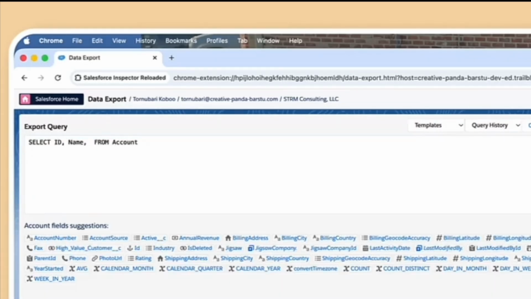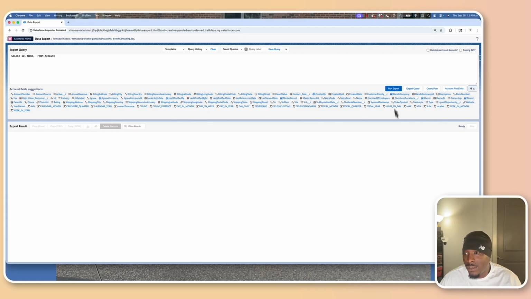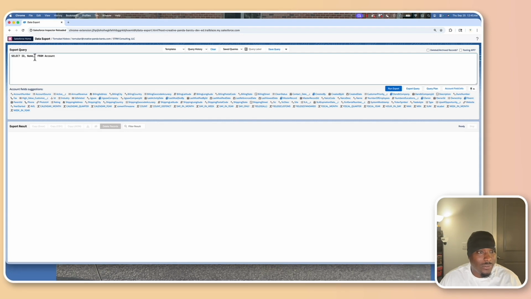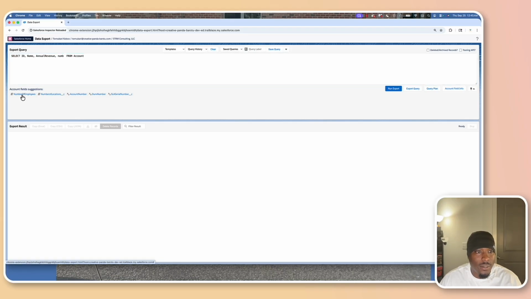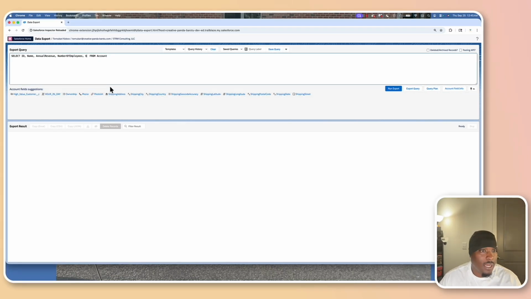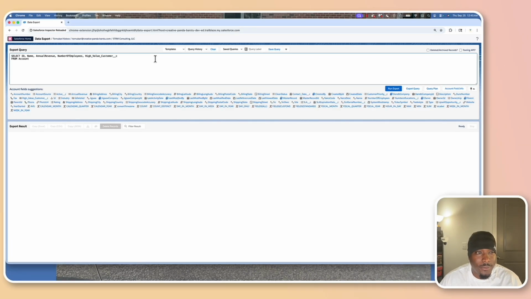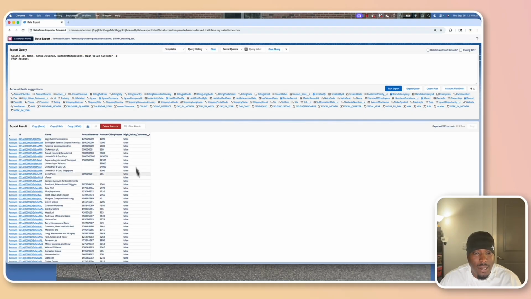And one thing I like about Salesforce Inspector Reloaded, your field value API names are here. So if you don't know the exact API name, as long as you know a little bit about the field name, you can kind of pull it all together here. So we have name as one of our fields. We have annual revenue, which is key. And then we also have number of employees, right? And then we also have high value customer, right? As one of our things. So that is our structure. So we can run it, and this is our initial query.